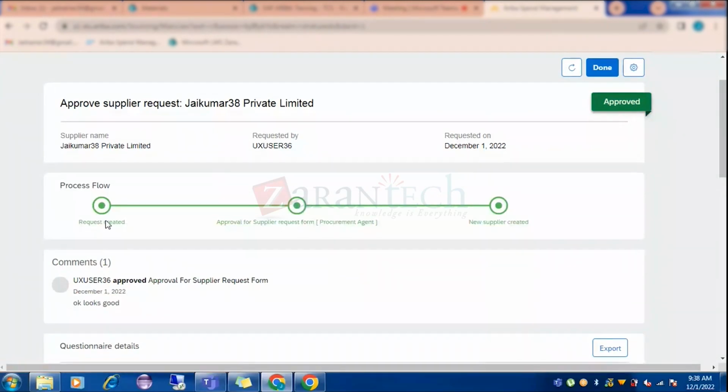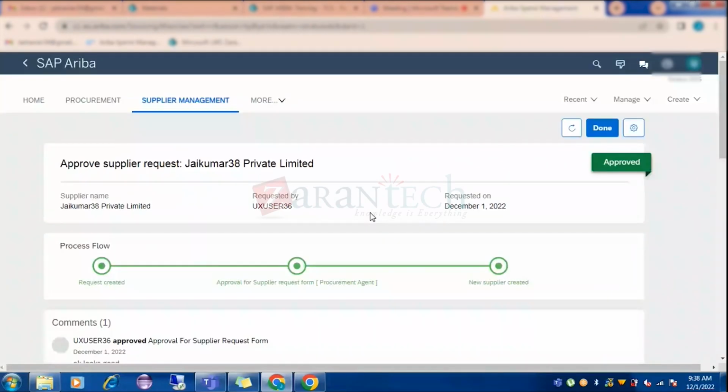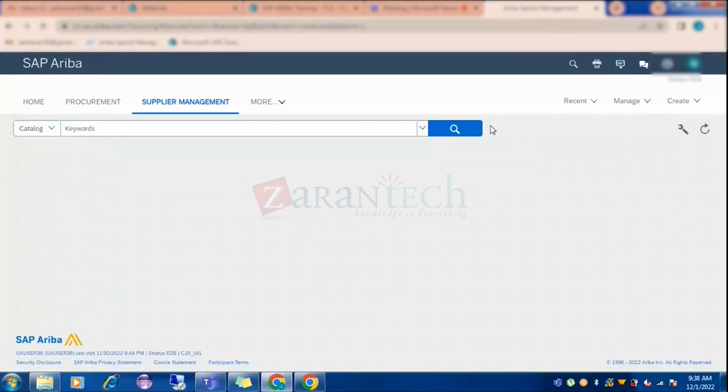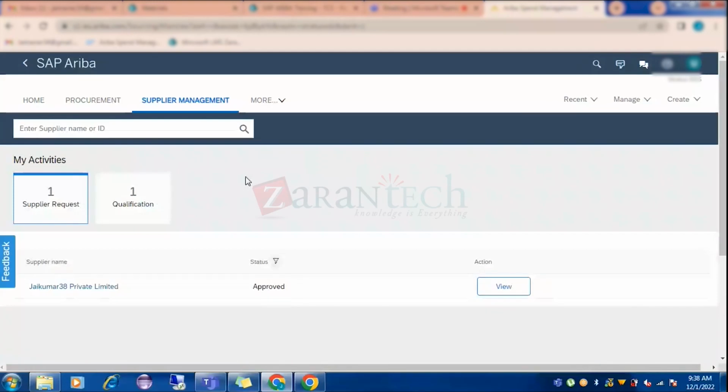So request created, approval for supplier, and new supplier created. Here, all the comments which have been provided by the approver, you will be seeing in here. Okay, looks good. Now, done. Let me just refresh it one more time. So this is a demo system, so sometimes it works a little slow. That's a system perspective. So you can see this, it's approved.